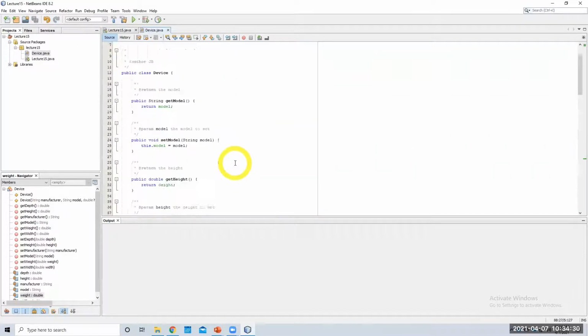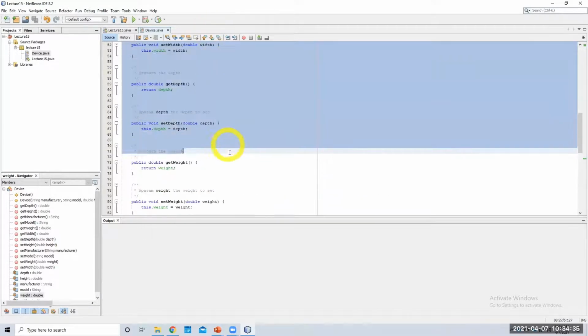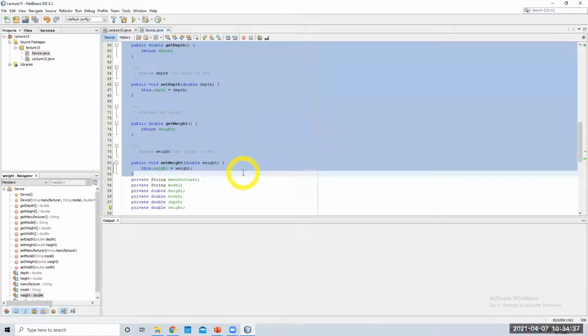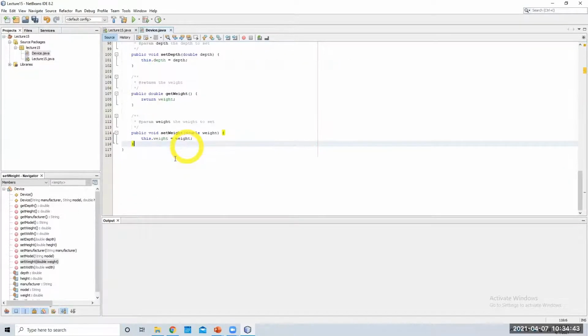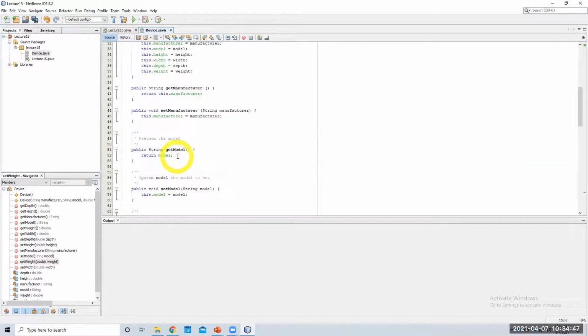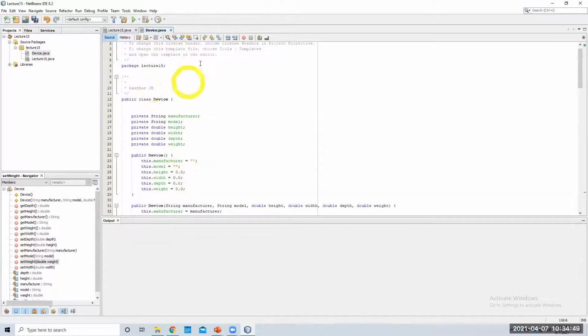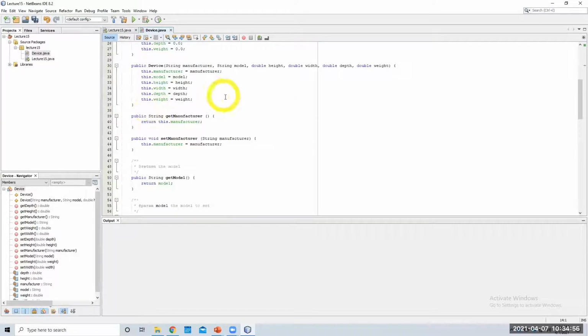All right, I don't know why I put it above everything. So let me move this. I don't want it up here. I want it down here. All right, so now you see we have all of our getters and setters, which means this class is now fully encapsulated. We have our private variables and our getters and setters.